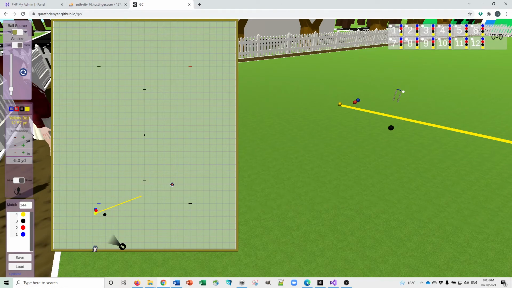You can change the score at any stage by clicking on these buttons up here. So if black makes the hoop, click the black. If blue makes the hoop, the blue, and red, and so on. If you make a mistake, just click the white button and that will revise the score.